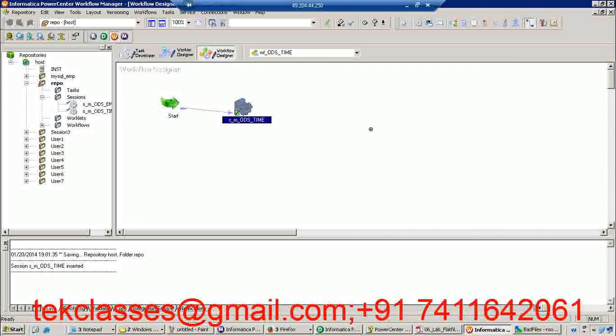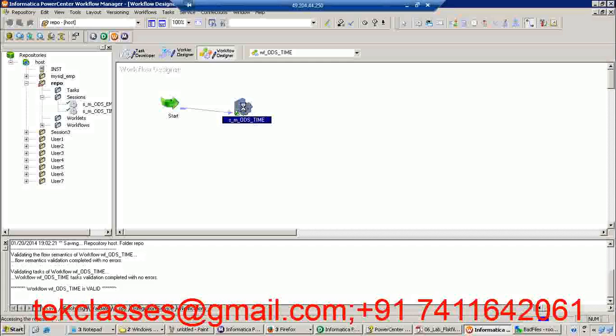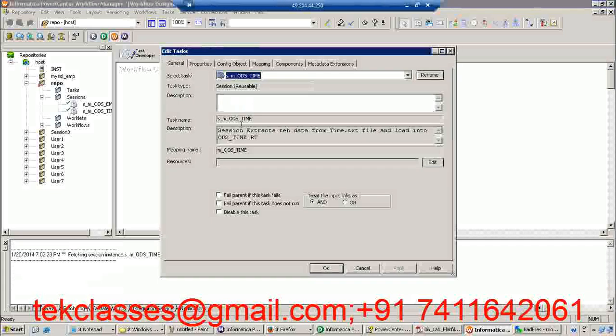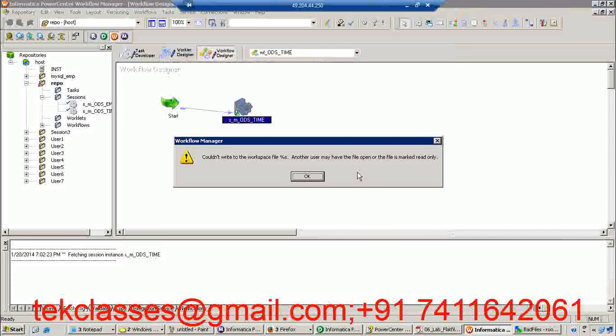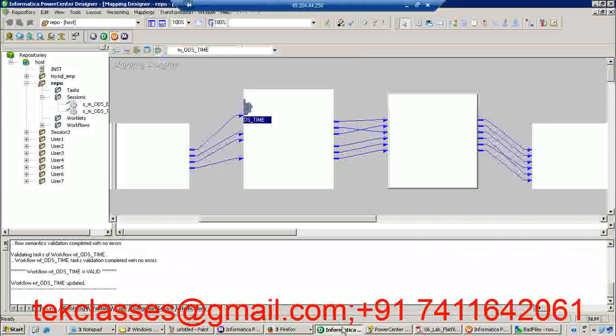And save this. You have connected, you have done everything, and make sure every time you are doing it, you also select this path, fail the parent if the task fails. What that means is that if the session fails for some reason, it will also fail the workflow. Parent is your workflow, so always select this path, fail the parent if the task fails. So save it.